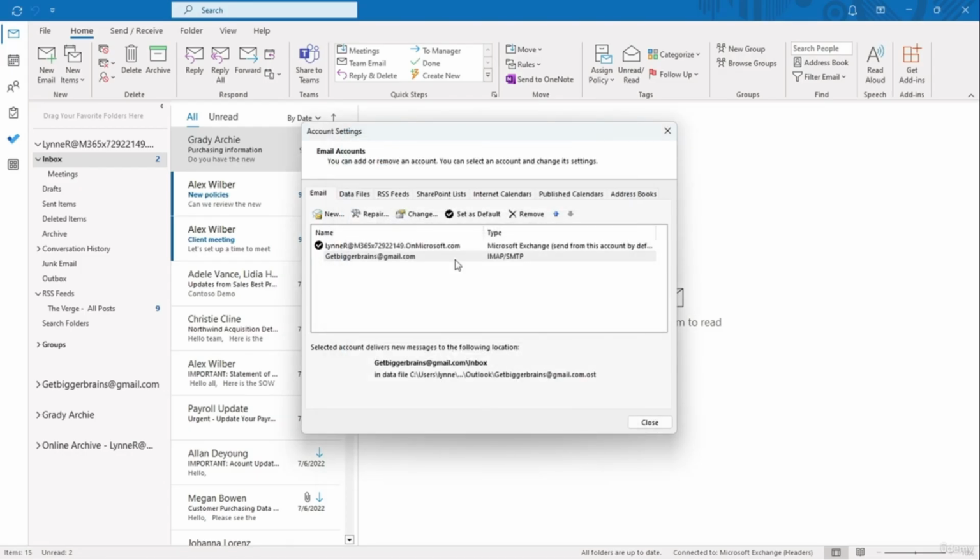Now we see both of our email addresses, and right now our Microsoft account is set as the default. That's the main account that everything is going to run through. If you want to change that, we could just select our Gmail account and set that one as our default. Now it's at the top, it's set as our default.